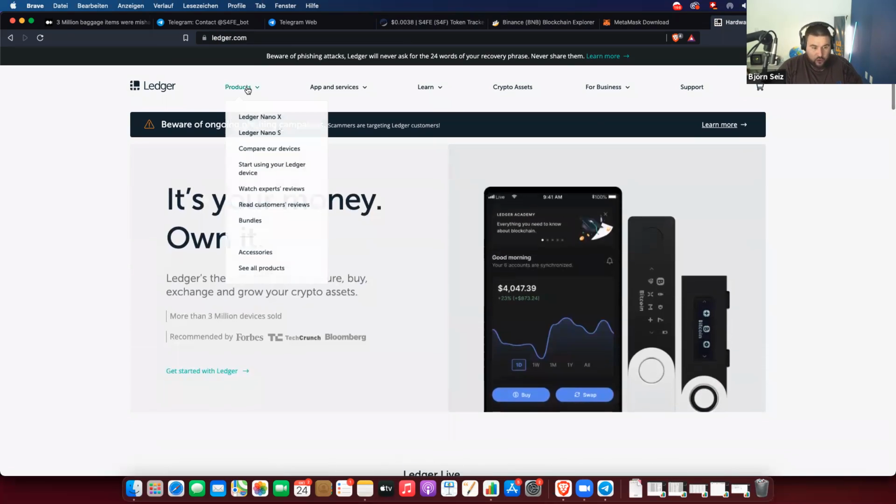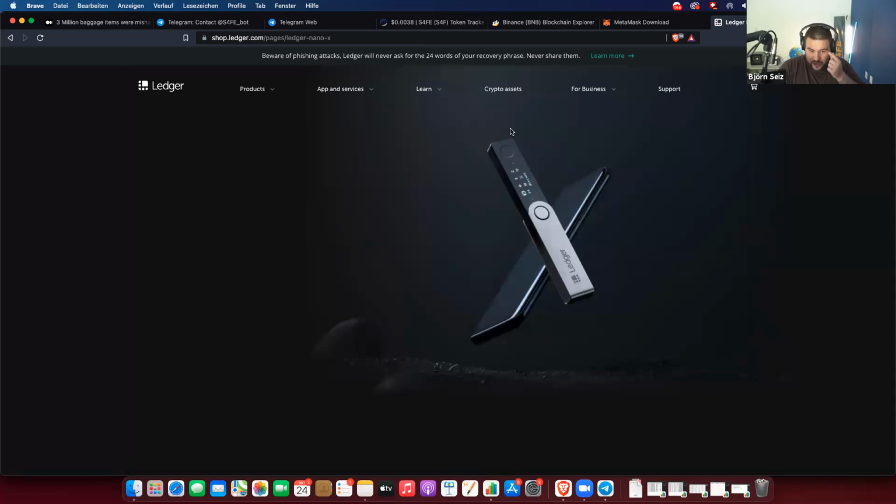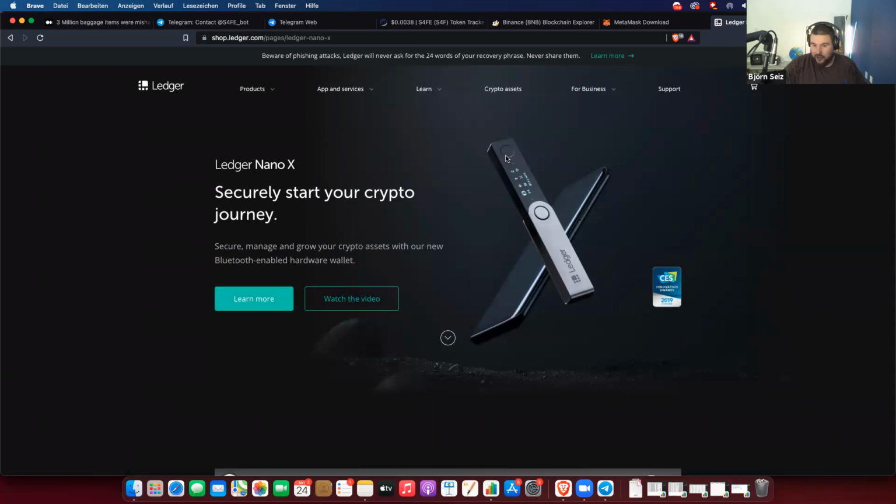I would recommend this, and I get nothing from this recommendation. I'm just telling you because it's the stuff I'm using too. Get a Ledger. It costs you around, I think, $120 to $150. It's worth it. It protects your cryptocurrency and cannot be easily stolen. Even if you have malware on your computer, it's still hard to get at your cryptos. So get this. It's very important. It's worth every penny.